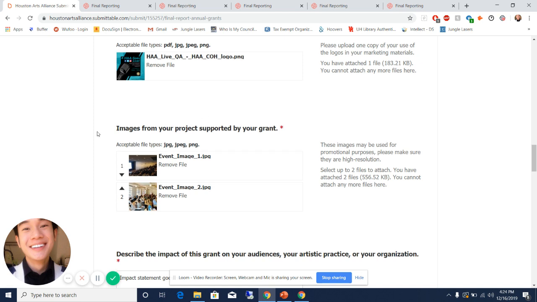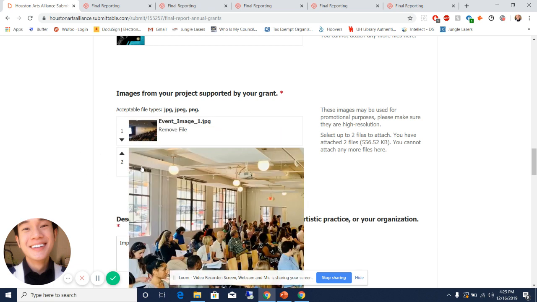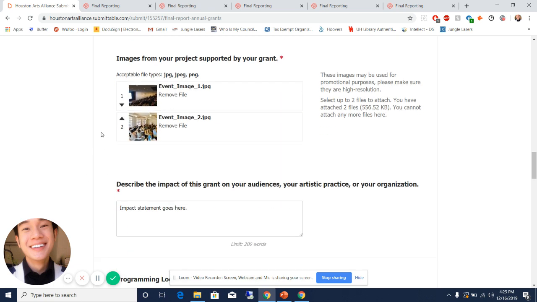Next, you'll have to include images from your project that was supported by the grant, and these have to be high resolution images as well. And also on the right side, you'll find that the final report portal lets you know how many uploads you have to include for each section. So for this section, you'll have to include 2 file uploads. And these are my 2 event images that I am including for my project.